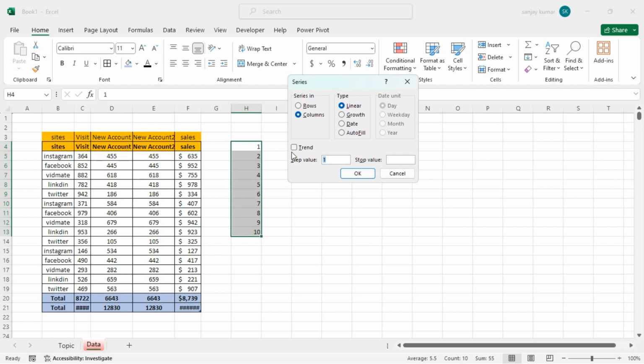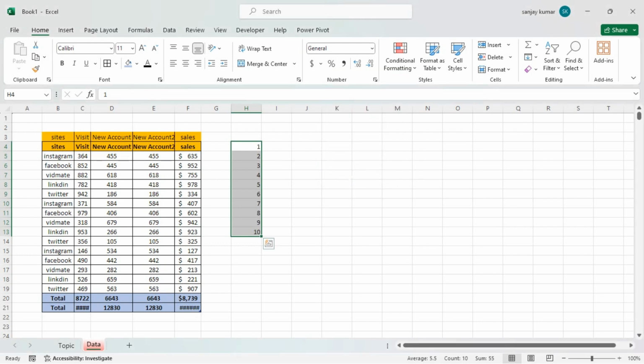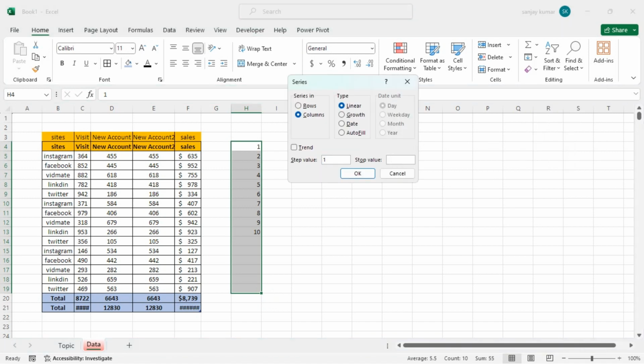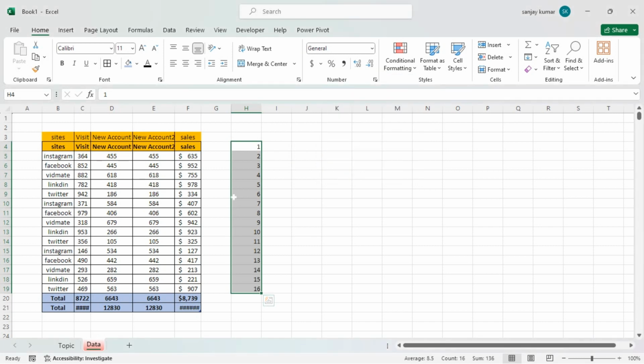Now use the trend ones. For example, let me use this trend till 10 and let's see what happens. It's showing till 10 only. Now let's increase this till 17. I'll select this one till 17, go to the series, and select 17. Let's see what happens. As you can see here, this value has been filled till 16.